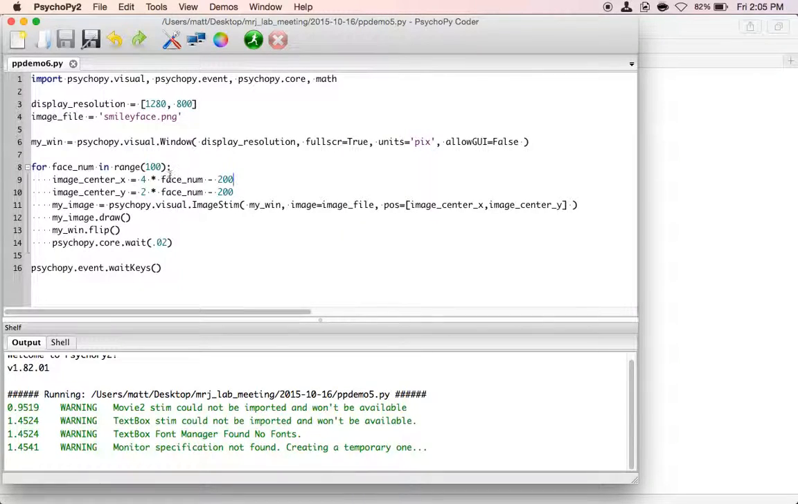And so what this line is going to do is, since this is our x coordinate for the picture we're drawing, we're going to start off with an initial value of minus 200 when face num is 0. And then essentially we're going to be adding 4 to the x coordinate every time through the loop, right? Because it's 4 times face num minus 200. So what that's going to mean is it's going to move from left to right 4 pixels at a time, each run through the loop. That's not too interesting, but let's add some math to this, because everything is better with math.